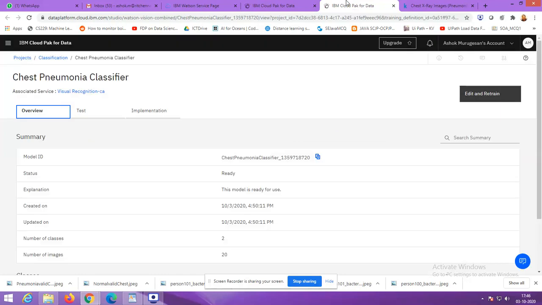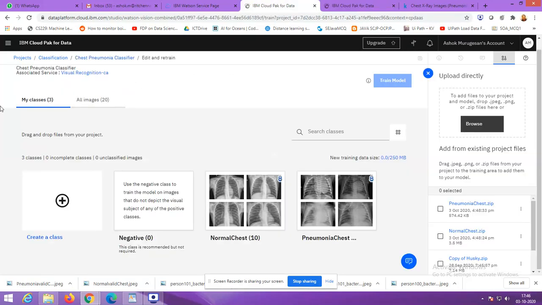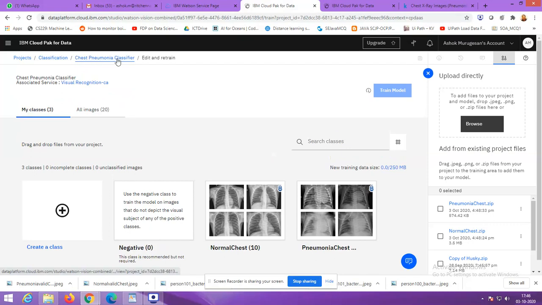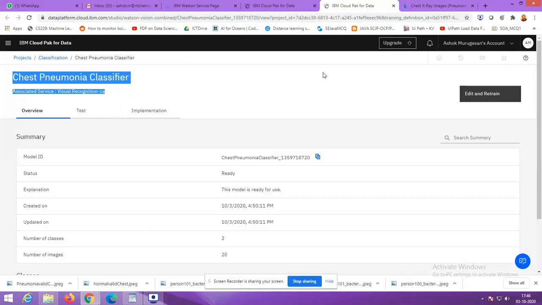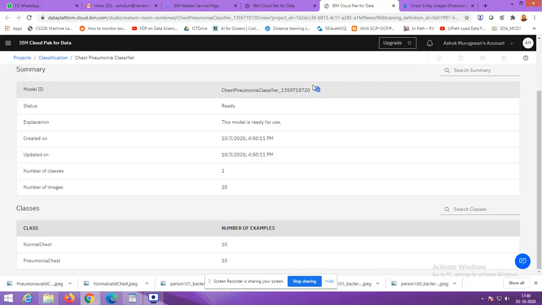Once you click, this window will open, right? This is the name that I have given for the corresponding project, chest pneumonia classifier, that you can see here. Using that name only I have launched this project. So now my model is ready to classify, right? If I want to use it in my external environment, I have to use this ID. This model ID I can use.